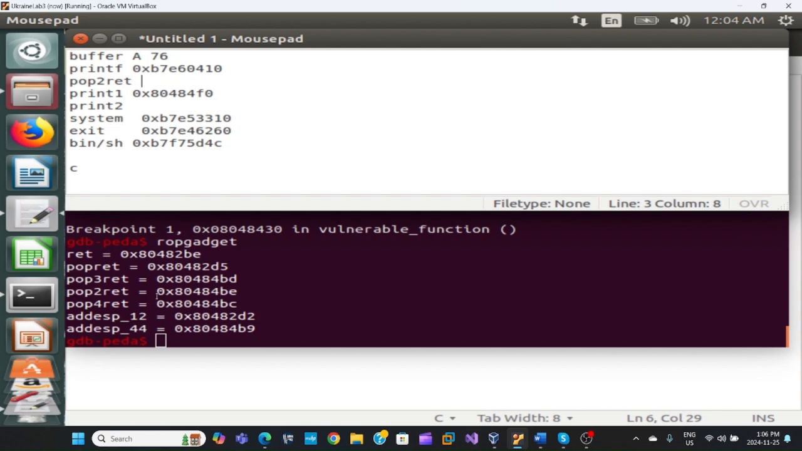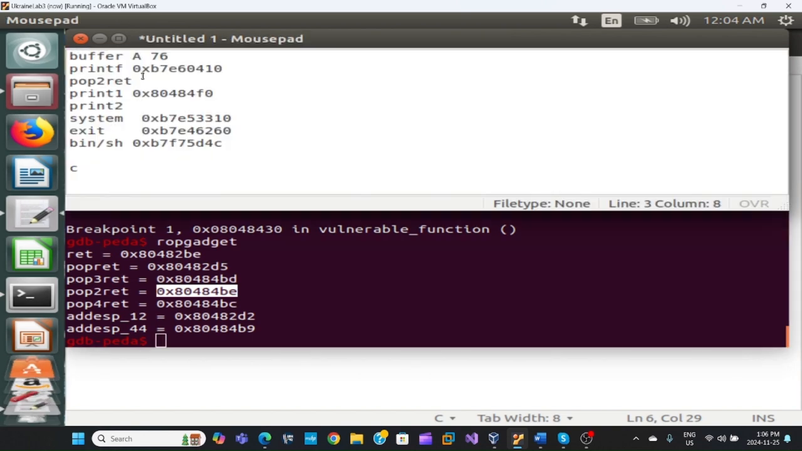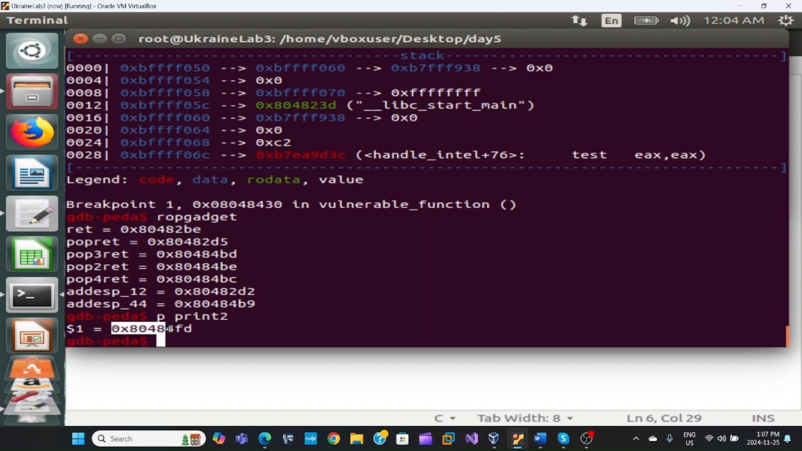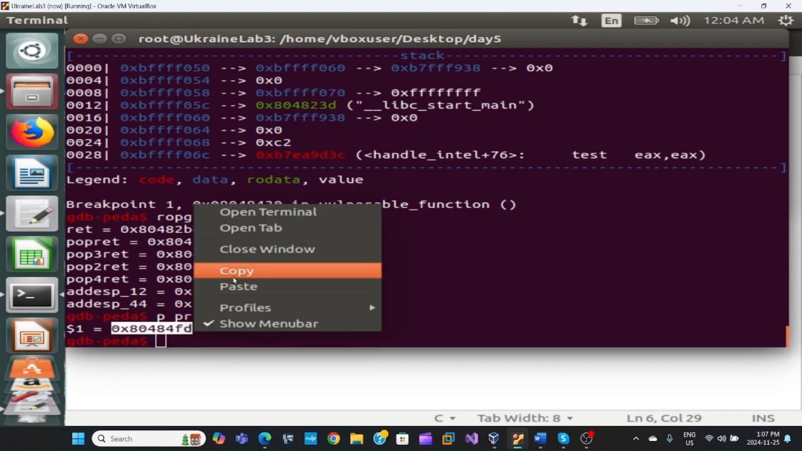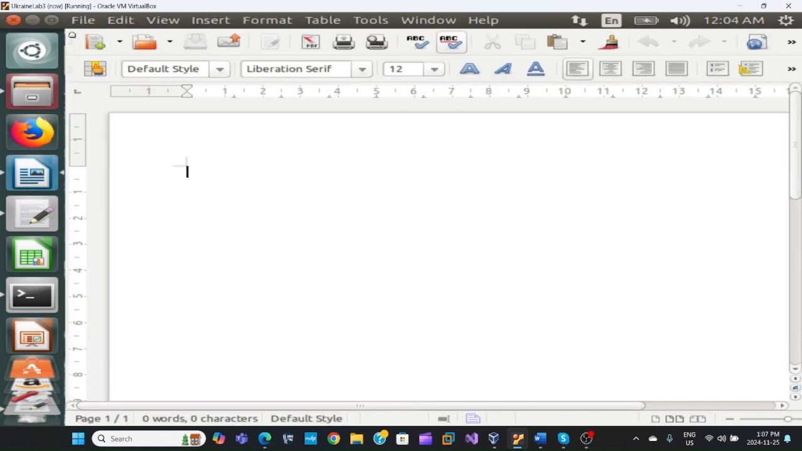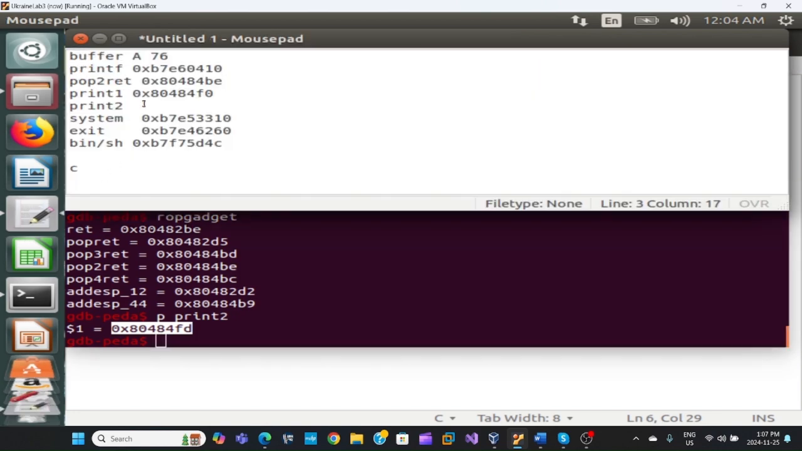So let's check out the pop2 ret here. Copy. And let's put this into our exploit. So now we're going to pop 2 things off and return to the function. We also need our print 2. So print 2. And here's our just kidding string, because we don't want everything to be too serious. Oops, fat fingers here, folks. Sorry about that. So here's our print 2.